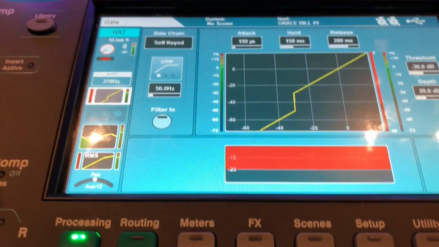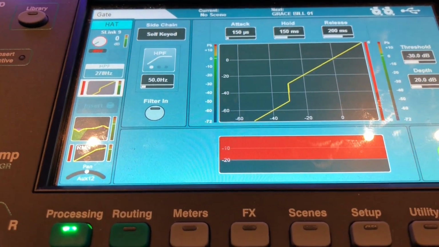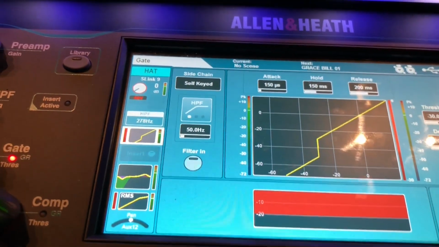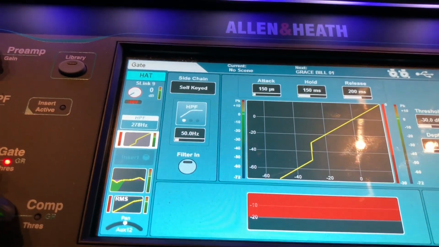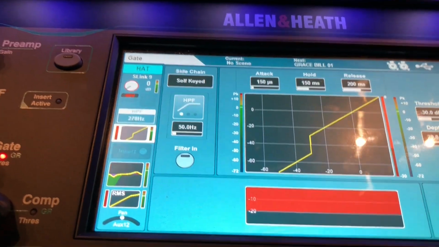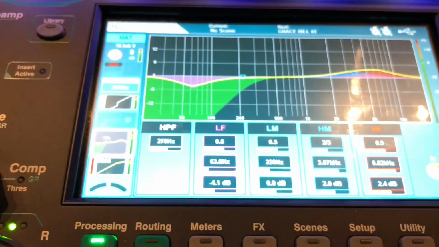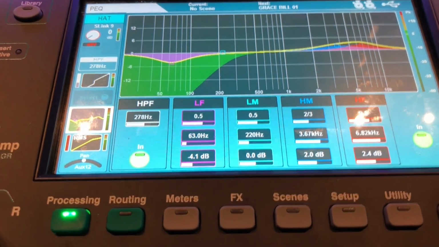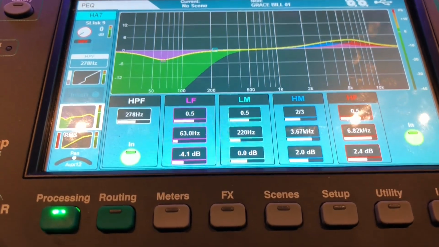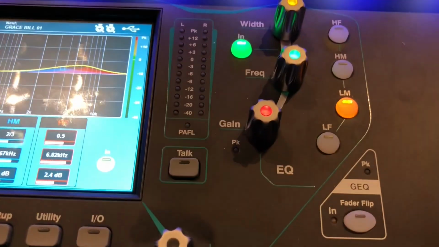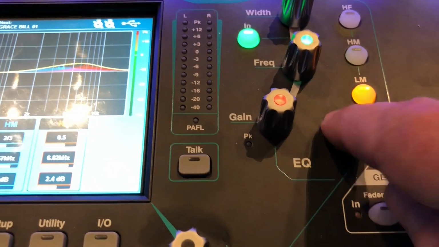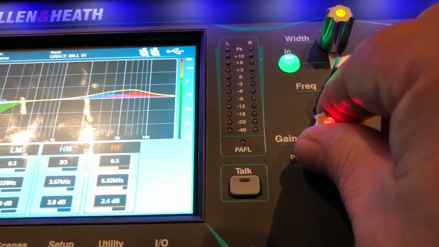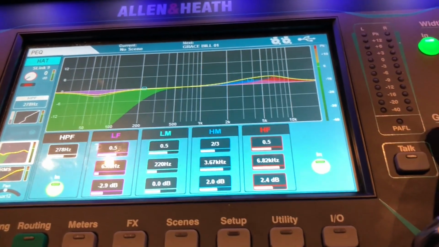And then this is the gate control. And we're not using gates a lot. I mean, I have some set up on some of the drum stuff. And then press the EQ screen here, and the controls for the EQ now are over on the other side, and you just select the band and you can boost and cut.